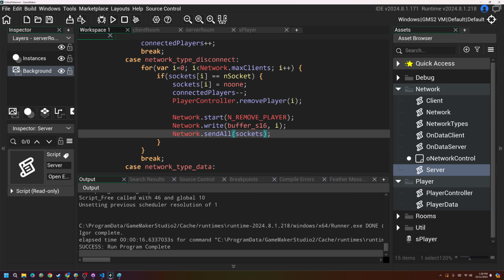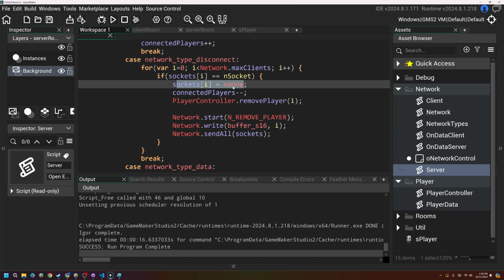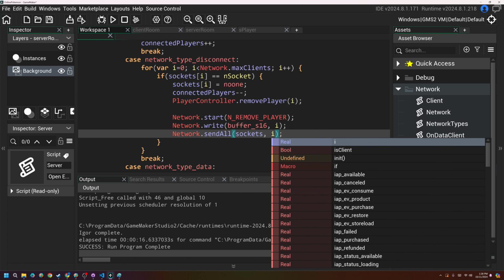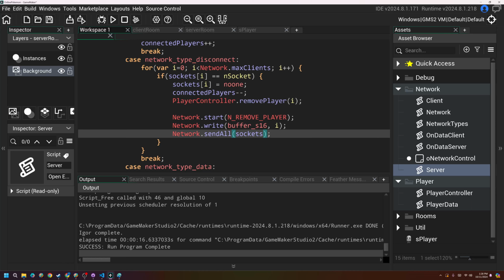I don't need to do any exclusions here because this socket's already removed, so we don't need to exclude anything. We could put i there, but we don't really need to.